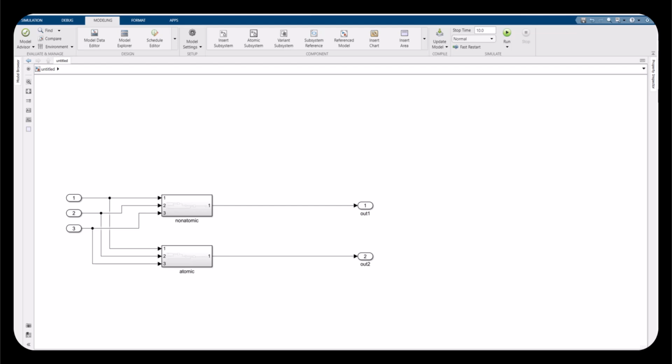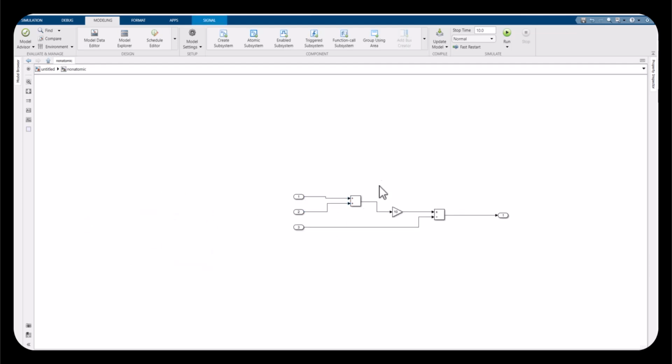Hello, in this video we are going to cover the second part of the atomic subsystem, that is the function packaging and the code generation optimization. For simplicity, there are two subsystems, one non-atomic and one atomic. The same set of input parameters will go in and get executed, and even the logic inside remains the same.